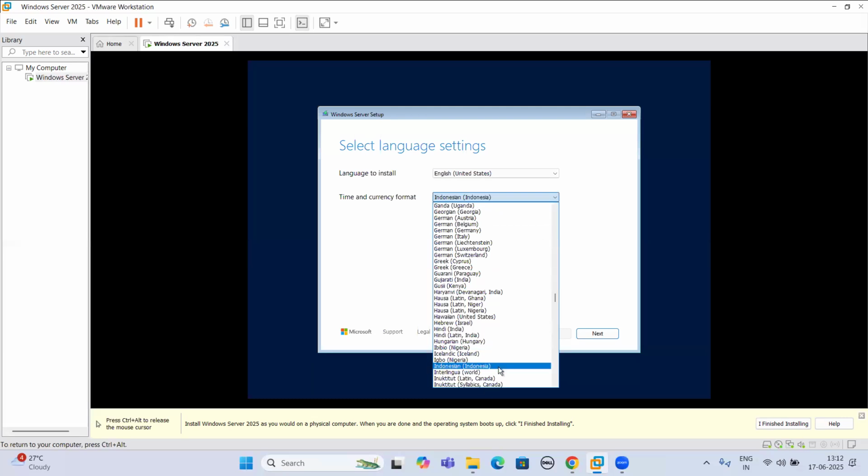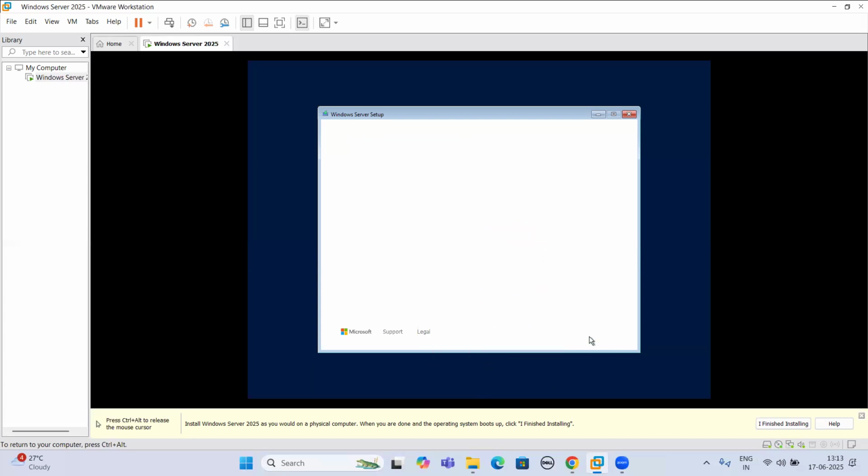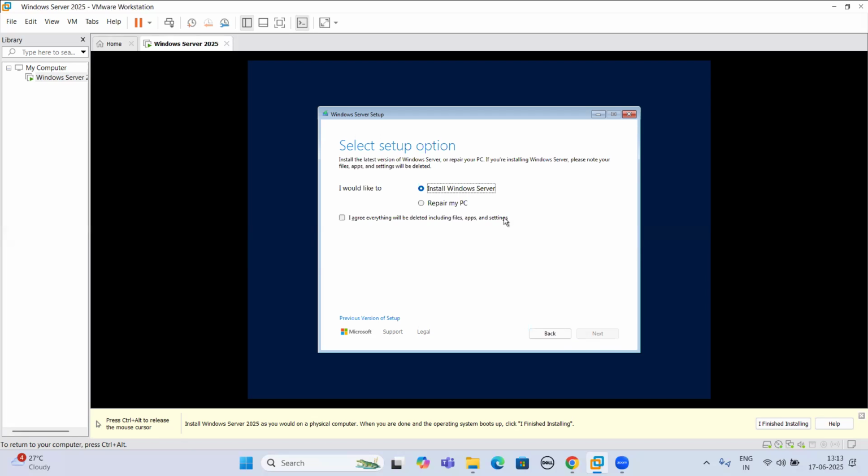Okay, so let me go ahead and choose the currency format as English India. All right, say next. Click on next. So here we have an option: install this Windows Server or repair my PC, right? In our case, it is install a new fresh server, right? Go ahead and choose this one.